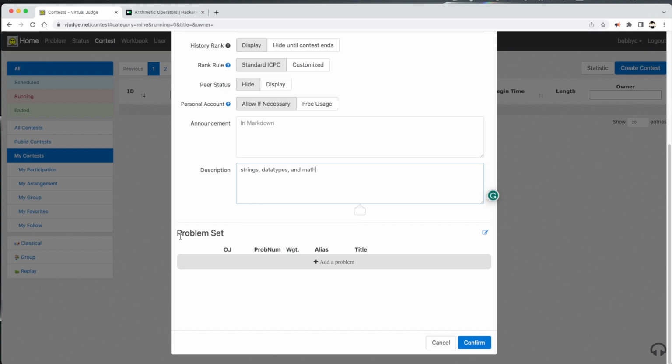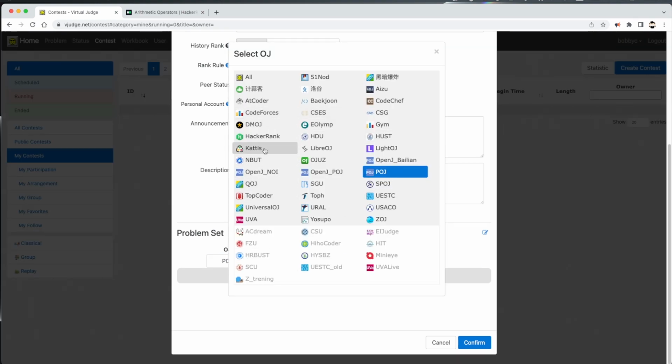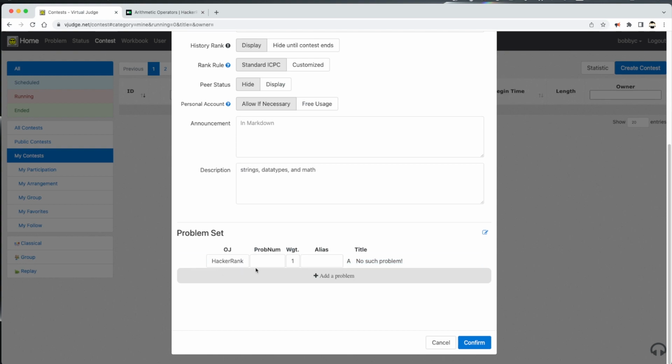So for the problem set, we can add problems from any of the online judges. You see here again, we have the list of online judges. I'll pick HackerRank because I like one of the problems from there. Remember earlier, I just copy and pasted the ID of that problem, and pretty much immediately it'll tell you whether or not that problem exists. If you make a typo, it'll actually tell you that that problem doesn't exist. We can give the problem an alias.